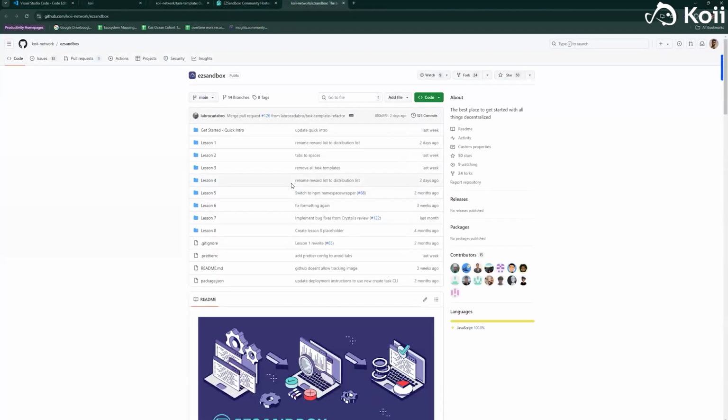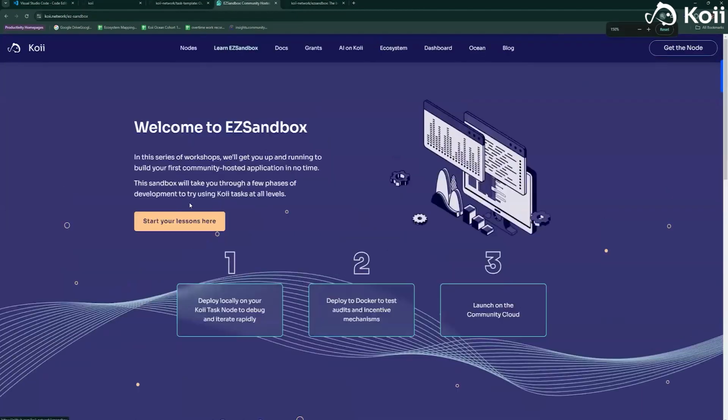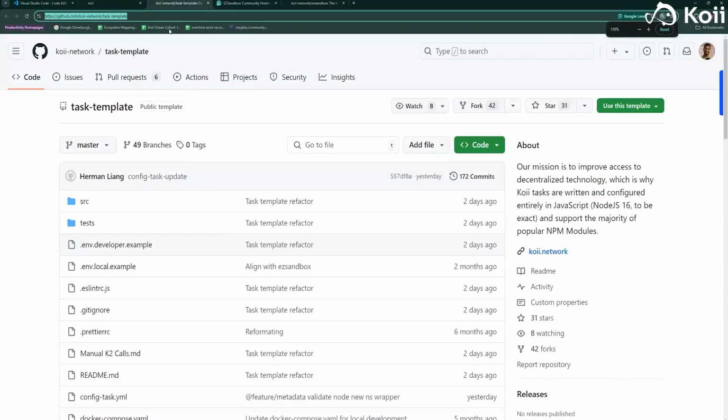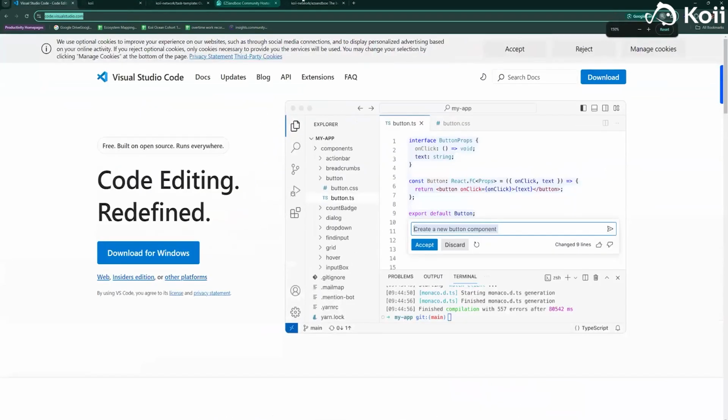Can I increase the zoom? Yeah, for sure. Nice.